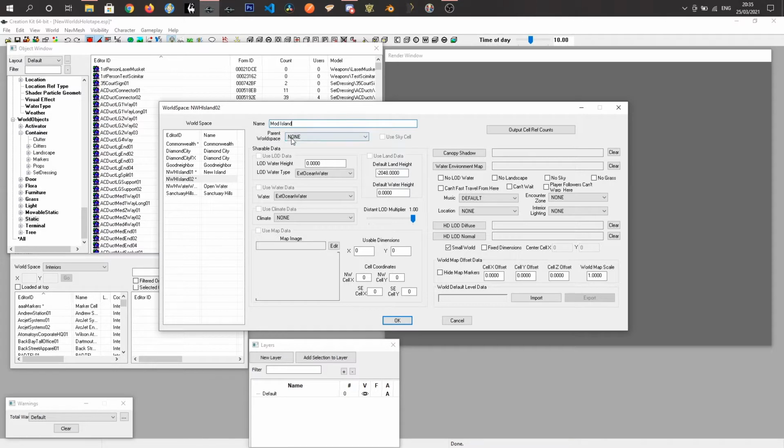The parent world space is just used for like Diamond City, Sanctuary Hills, and Good Neighbor. They each have the parent as the Commonwealth, and we're just going to do the same. We're not going to worry too much about the different ones, but you can either keep it as none or choose Commonwealth. And if you do choose a parent, you can get access to some shareable data.